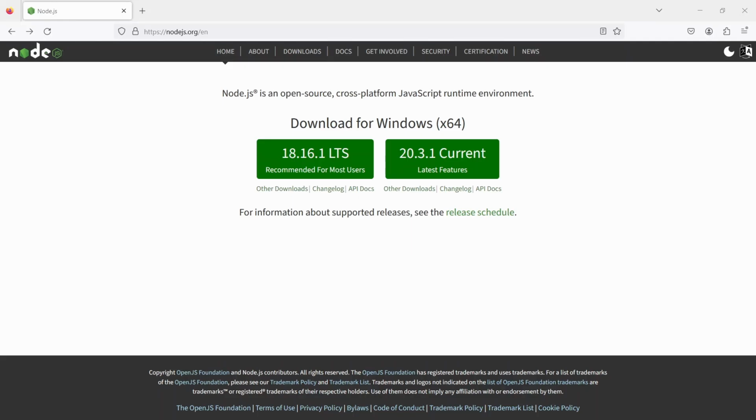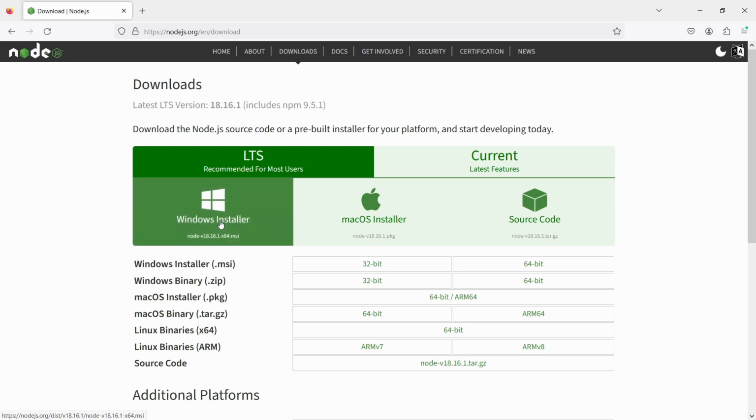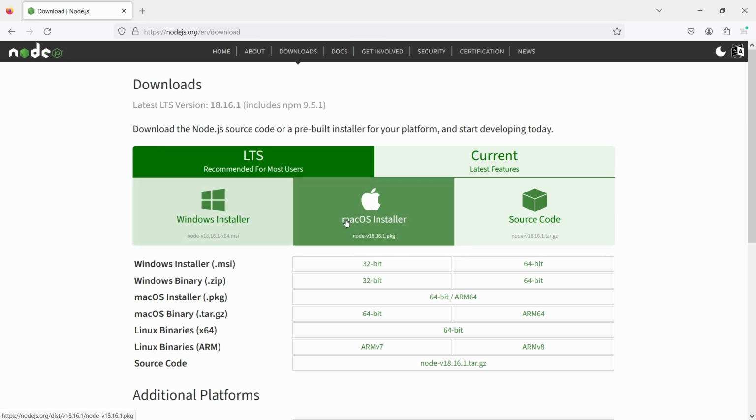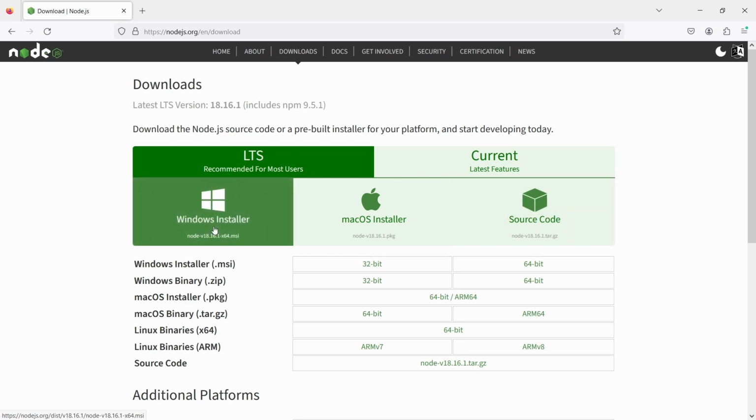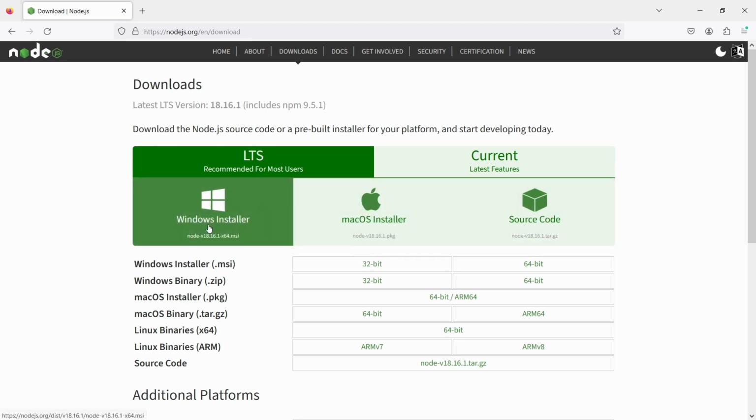To create the Angular application, we would need the latest version of Node.js in our system. So let's go to https://nodejs.org/en. And from here, you can come to the downloads section. From the latest long-term support version, you can download and install the version that supports your system. So we have the Windows installer, Mac installer, and source code as well. So click on the version to download it and install it inside your system.